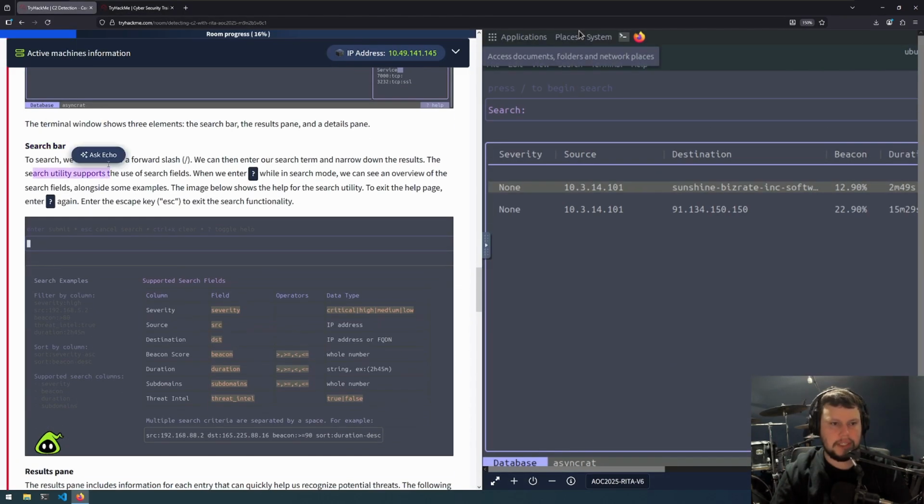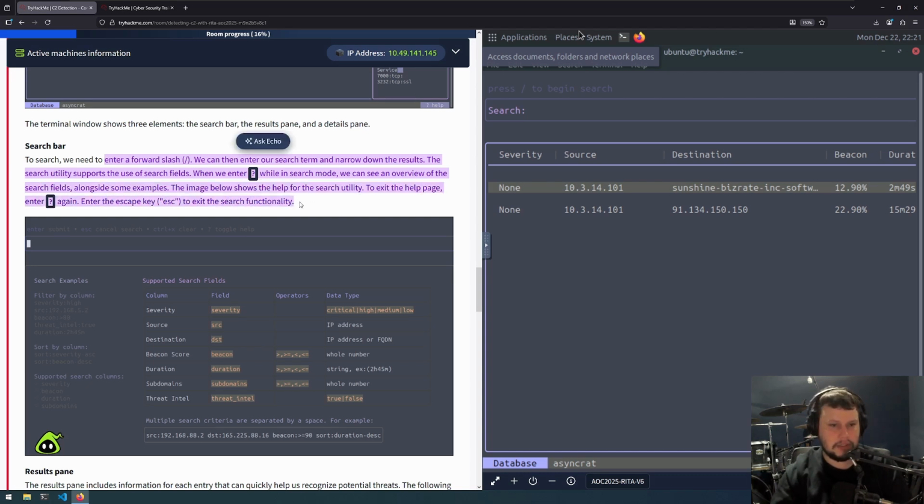To search, we need to enter forward slash. We can then enter our search term and narrow down the results. The search utility supports the use of search fields. When we enter a question mark while in search mode, we can see an overview of the search fields alongside some examples. The image below shows the help for the search utility. To exit the help page, enter question mark again, and enter the escape key to exit the search functionality.